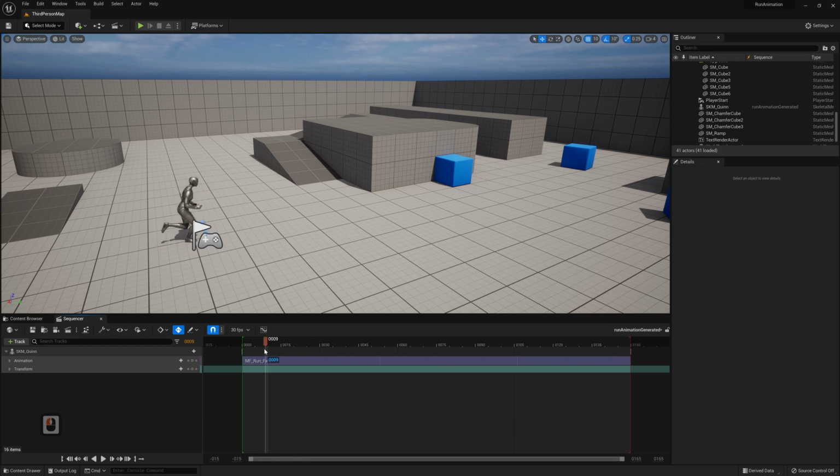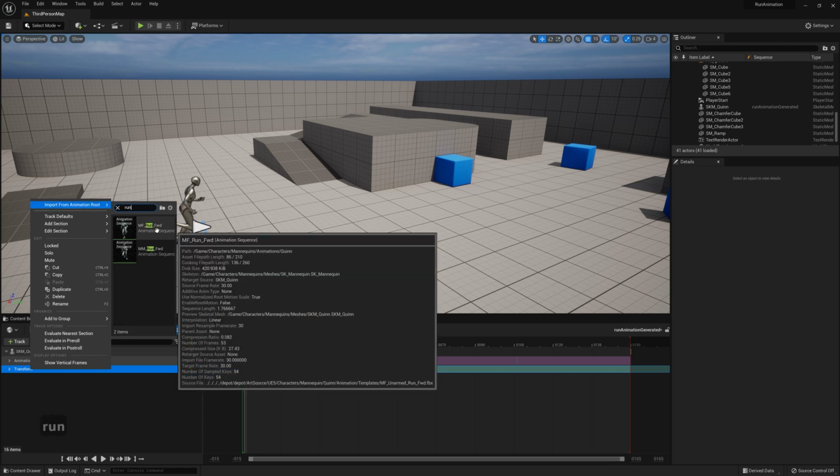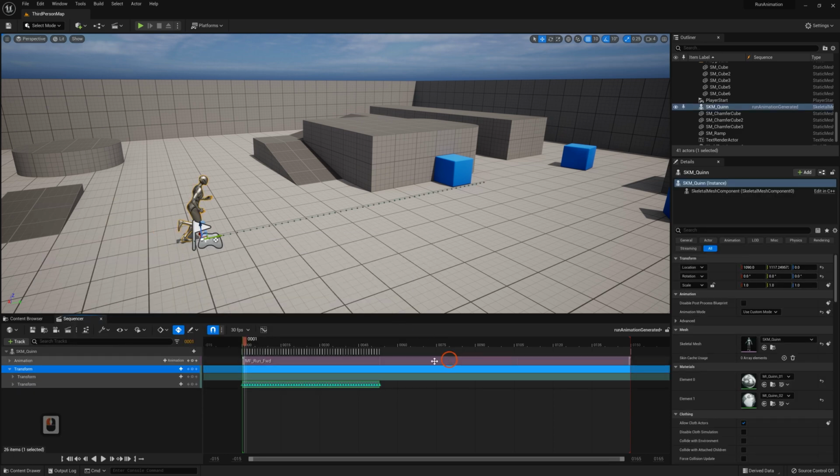And for this one, we're gonna do a little trick that actually gets it perfectly right instantly. So over here on transform, we're gonna right click, import from animation root, and we're gonna search run. So MF underscore run underscore forward. And here you see it adds all these keyframes and instantly, it's right. Now, it does snap back because it only does one loop of it.